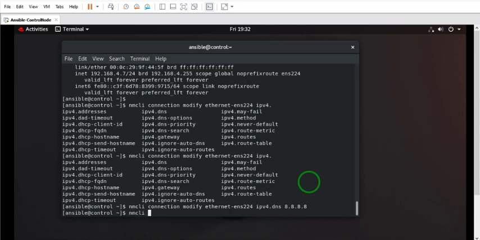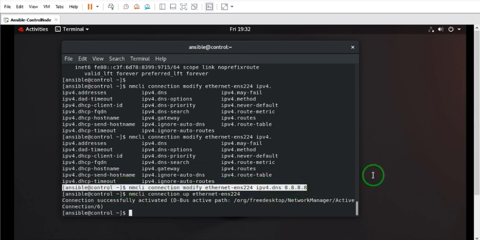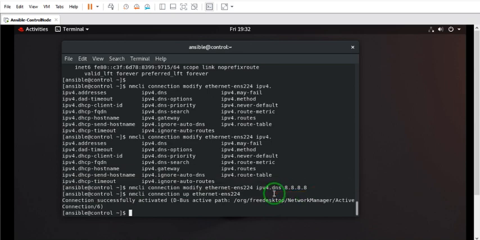That's it. After that, nmcli connection up Ethernet ENS224. Your new things will be back into the line. So now we know how to add the DNS IP addresses, add a static IP address, and how to add a new interface.